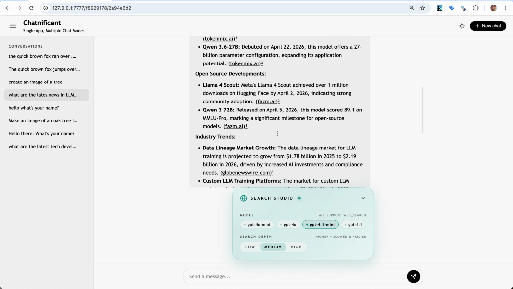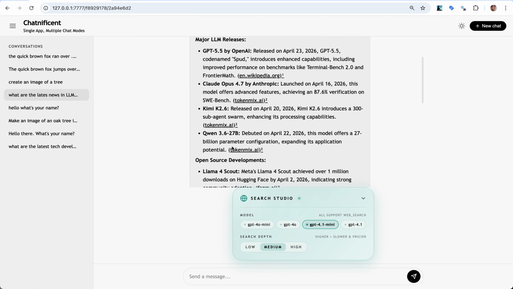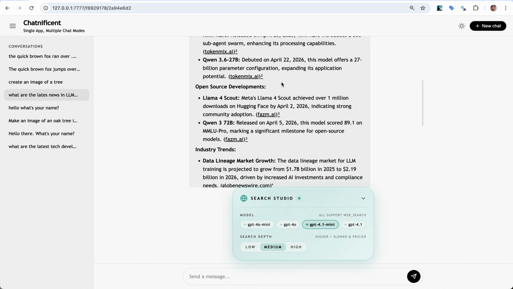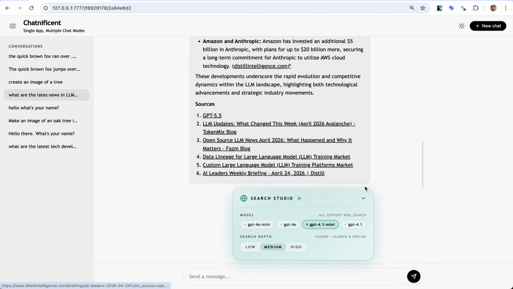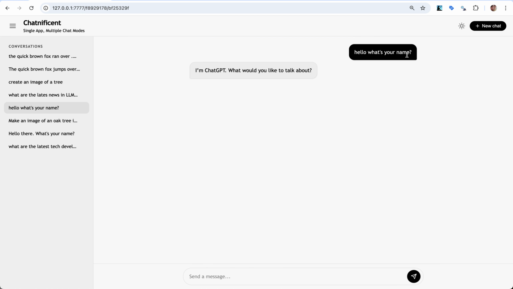Or you can do web search. So, what are the latest news in LLMs in April 2026? You get this, which is formatted in a different way. So you have here the location, the link of the source, and you have the actual link over here as sources. And you can do just normal chat, and it would just respond with text.